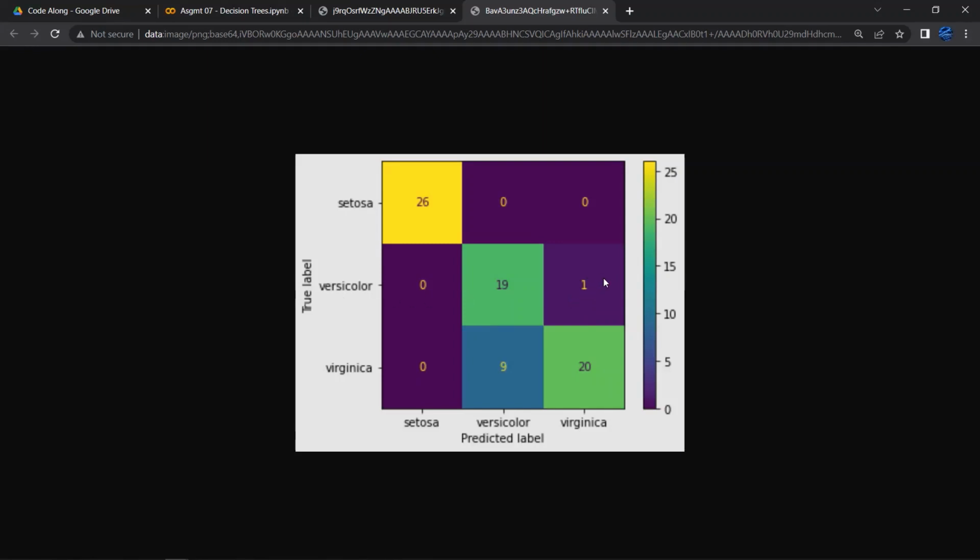So this is a great way to understand the error in your model and how you might be able to improve it or what's going on.